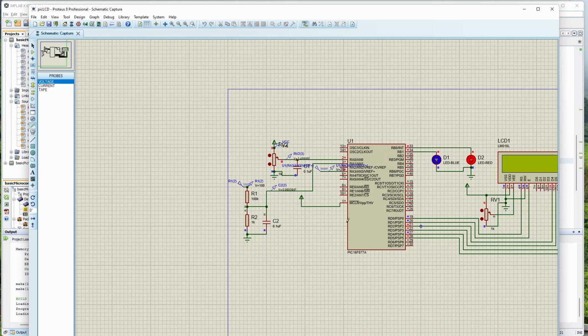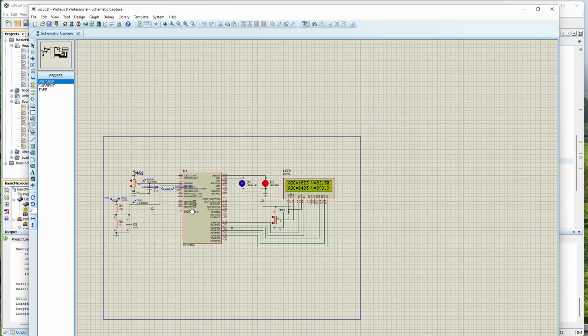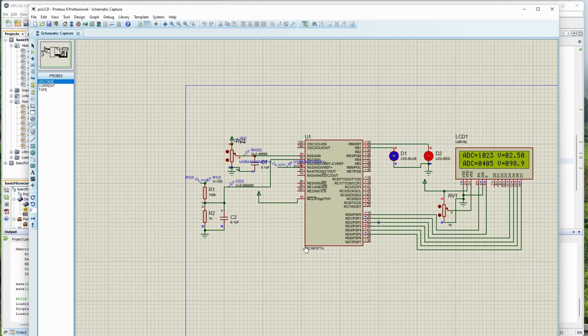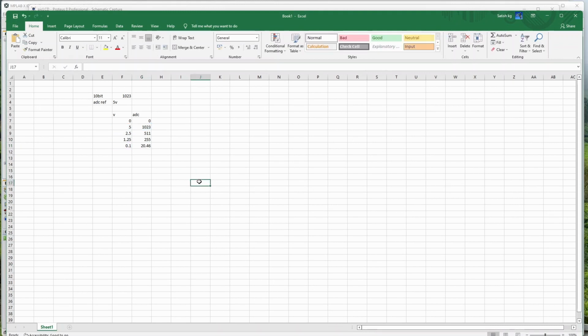Let me run this. See, 98.9. So just a minute, I think the formula is V out is equal to R2 divided by R1 plus R2 times V in.